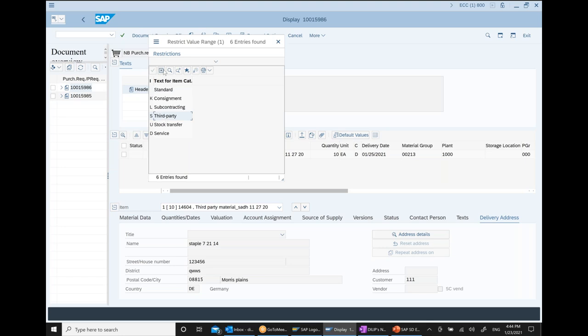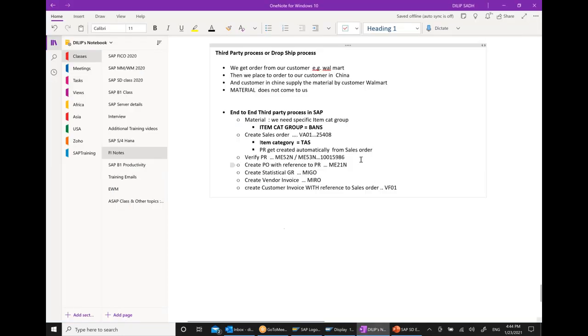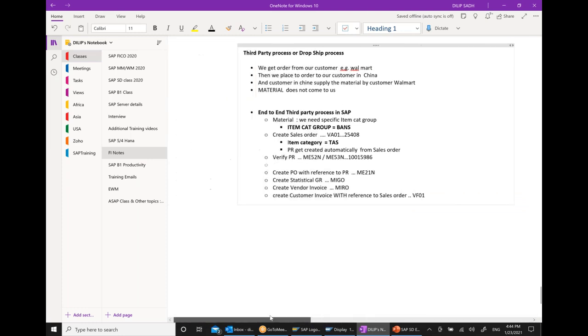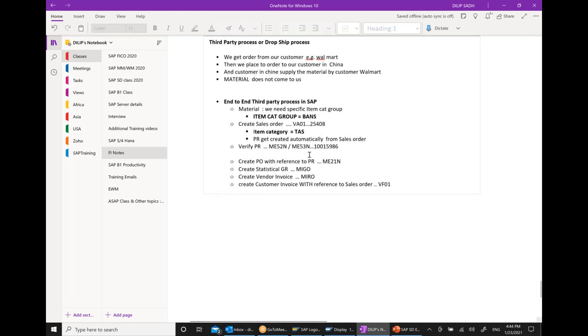So there's item category S here. So in purchase requisition, we can verify item category equals to S. Okay, so that item category is there in the sales order.